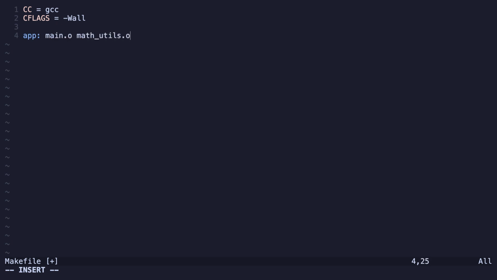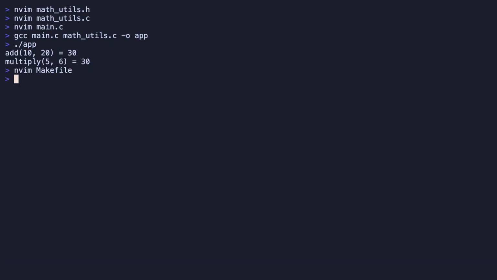Now a makefile to automate this. See lines 1 and 2, variables for the compiler and flags. Line 4 is the target app, depends on main.o and mathutils.o. Line 5 is the build command. Notice the $ parentheses. Those expand the variables. The clean target on line 7 removes all the compiled files.